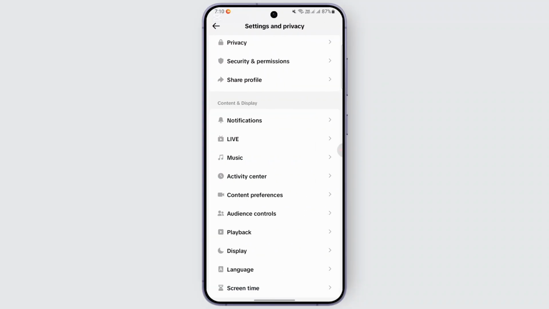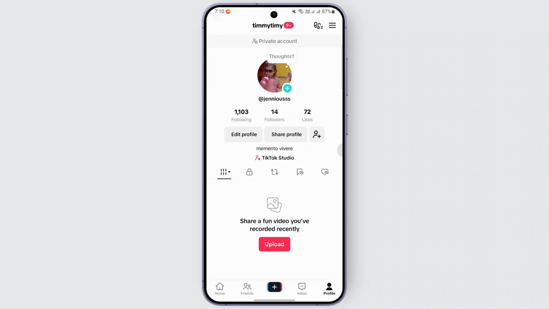After that, you may head back and you should be finding your you may like suggestions on TikTok being removed. So that's it for now. You may follow this method in order to remove that.